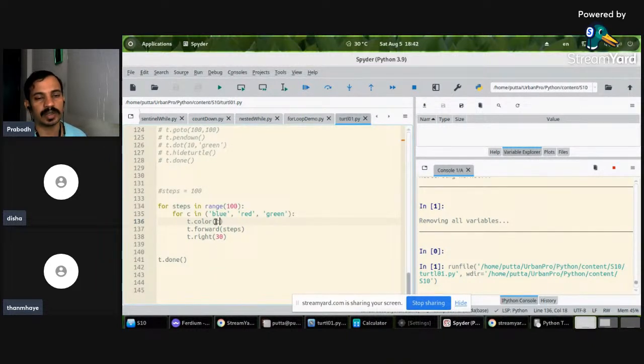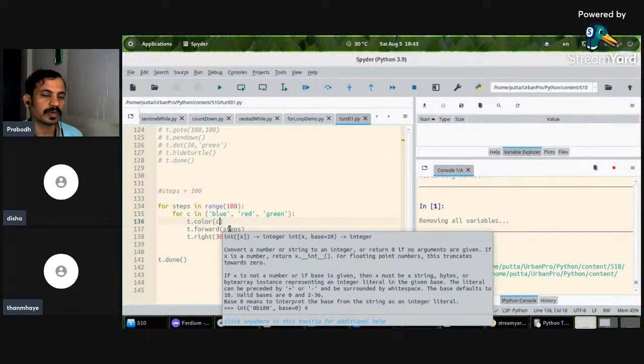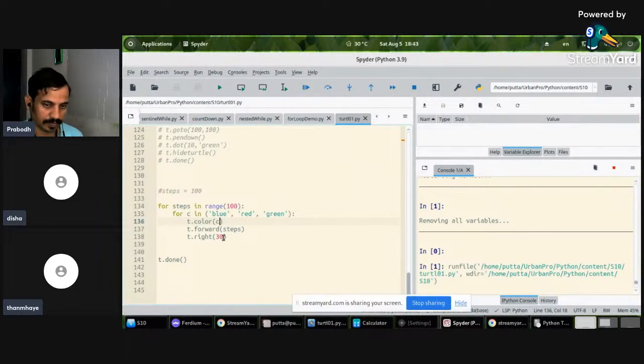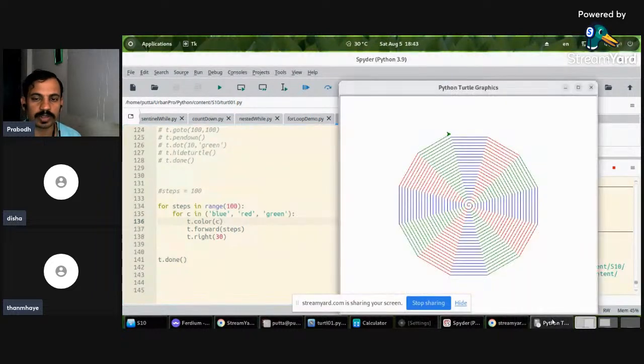So first it will set the turtle color to blue. Next, it will move forward by steps amount. Initially, because it is 0 for the first run, it doesn't move. Then it turns right by 30 degrees. After that, where will the control go next after rotating by 30 degrees? Will it go to the outer for loop or the next run of the inner for loop? It goes to the outer for loop, is it?